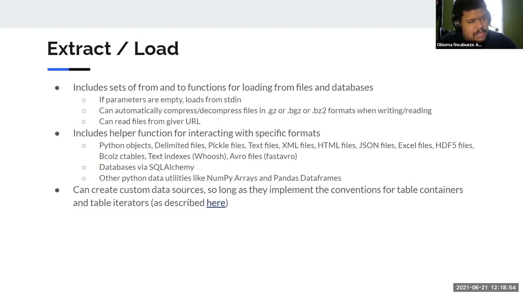And it includes helper functions besides the to and from functions that are for interacting with specific file formats. So you can turn Python objects and collections into PETL tables. You can turn comma or tab delimited separated value files, so delimited files, into your PETL tables. You can turn pickled files, which is the binary representation of Python objects, into PETL tables. So it's an extension of the way Python objects can be turned into PETL tables, but specifically from ones that have been packed into pickle files.